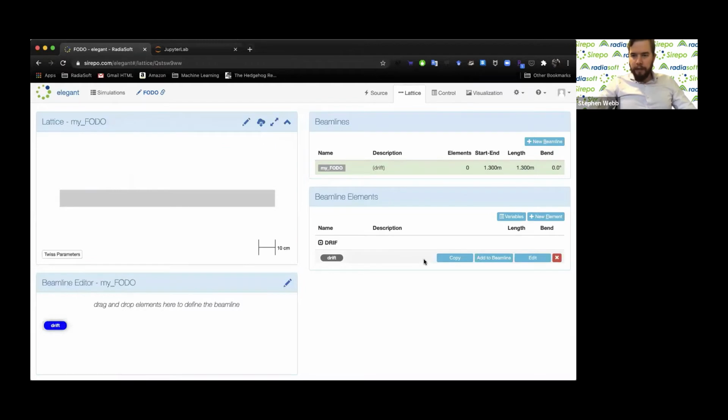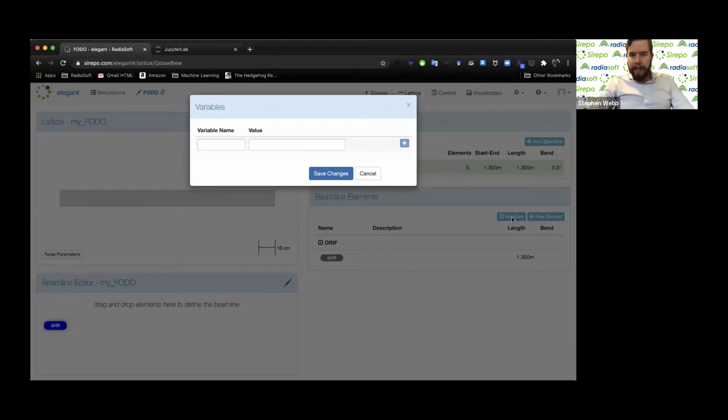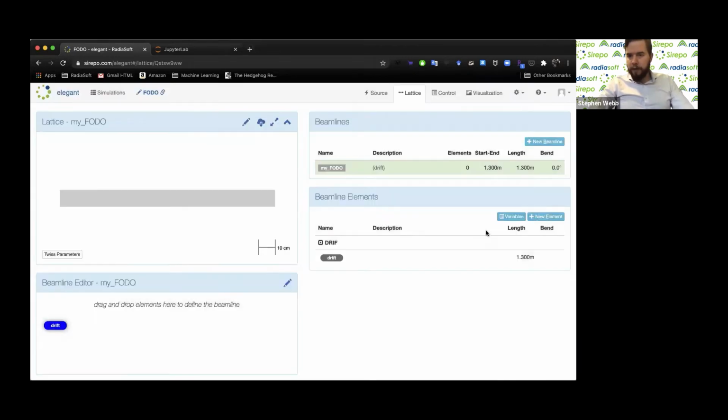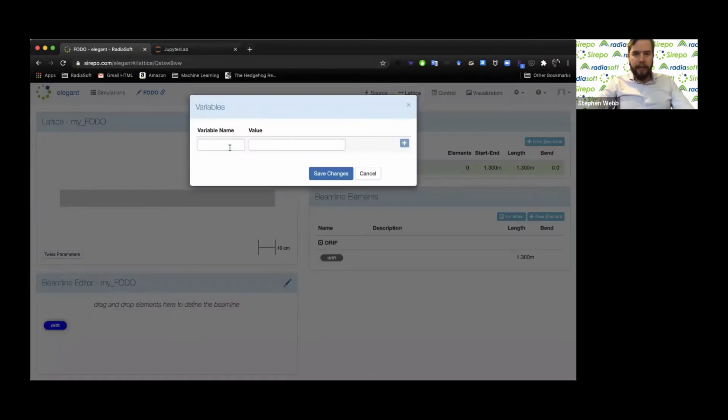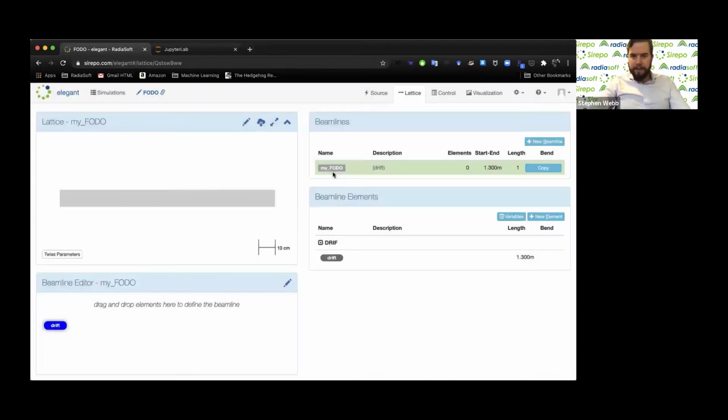Another thing that I can do is I realize now I need 3 drifts. I need a full drift and a half drift. And something that's really useful is I can define a variable. So if I click on this variables button over here, right next to the new element, I can click here and I can define a variable name. And I can call it, for example, LDrift, and I can call it 1.3. And then I can save changes.